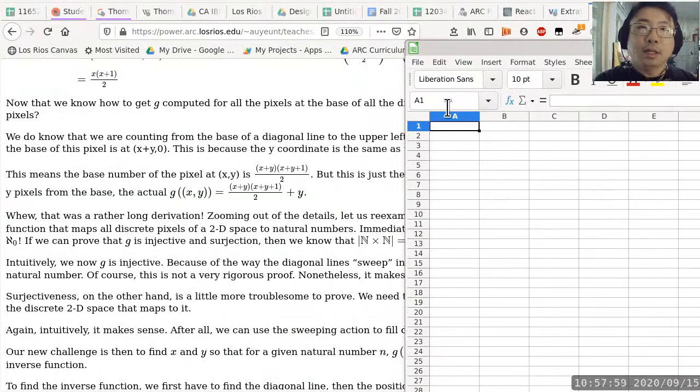There we go. All right, so remember, X goes across and then Y goes up and down. Okay, so now, if we are to name these cells, this would be 0, 0.